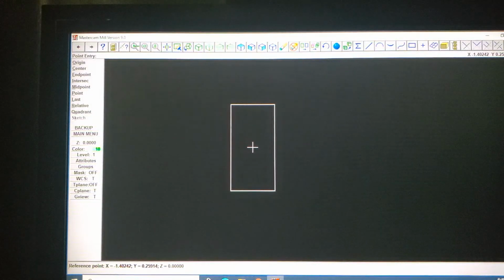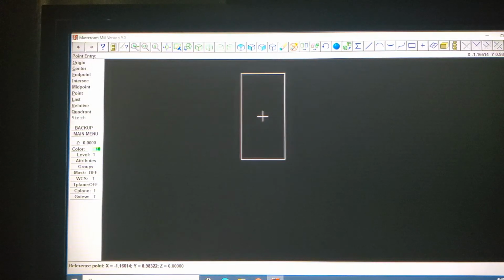Now let's go to main menu and click on Create, Rectangle, 1 Point. This time we're gonna change it a bit. We're gonna go 1x2, okay? Click on 1 and 2. We're gonna put this in the middle and we're gonna click OK. We're gonna put it right here, okay? Click on it and click Escape.